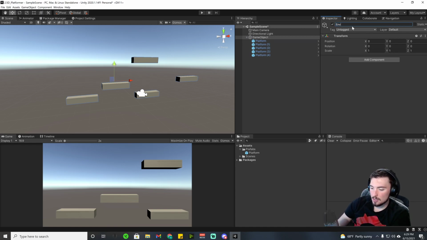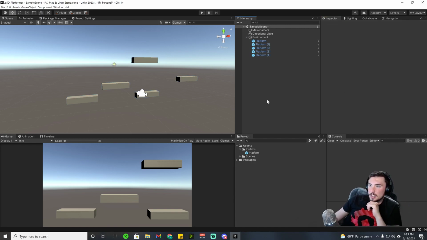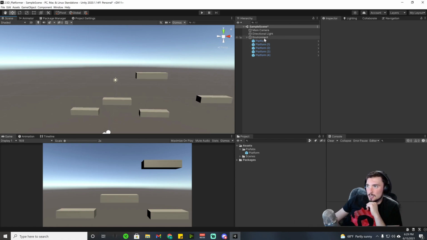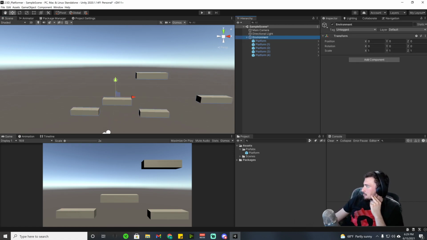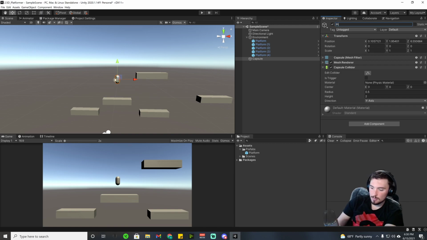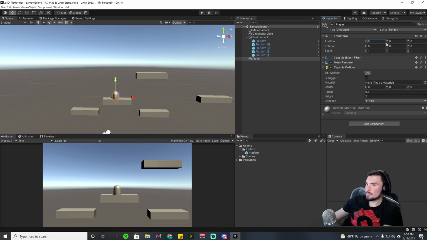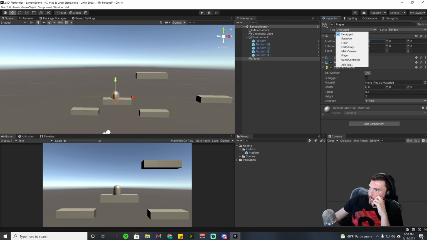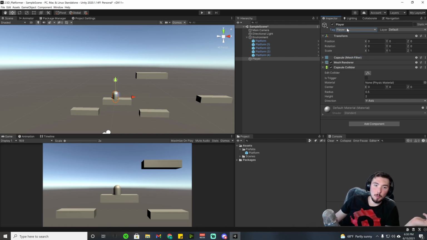So yeah, we're gonna have all those under a parent object. So now let's create the player. I'm gonna add a, zero that out. And I'm gonna add a tag. We're gonna tag this as player, and so this is essentially just giving it a label.